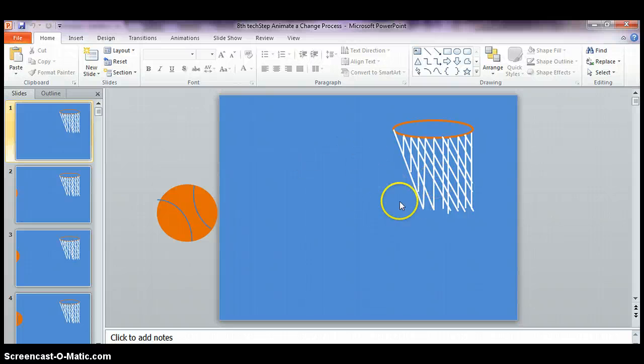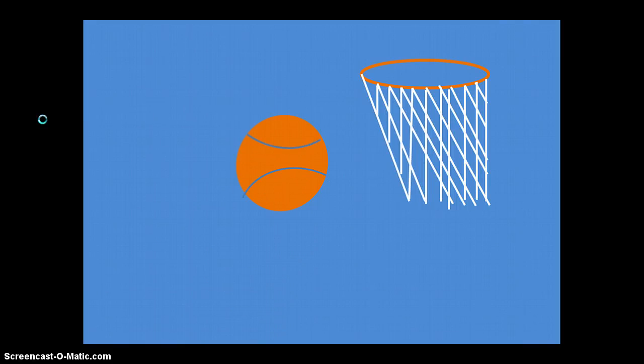Alright, now this was my background. This is all stationary. And my basketball is just barely peeping onto the first slide. The second slide. The third slide is a little bit further over. A little bit further on the fourth slide. I'm going to go ahead and push F5, the function 5 key at the main top of your keyboard. I'm going to push that now and let you see the process, the change process that was done.